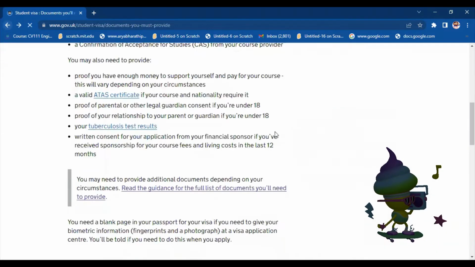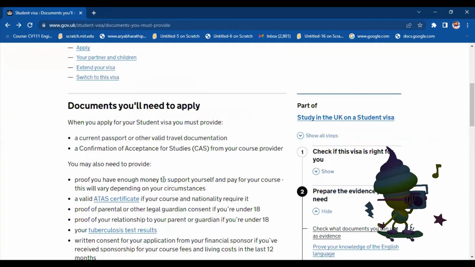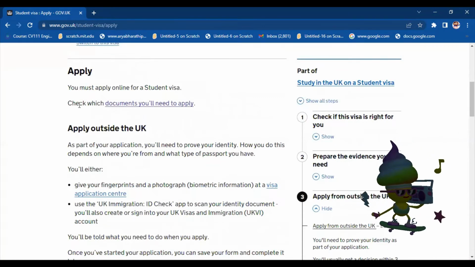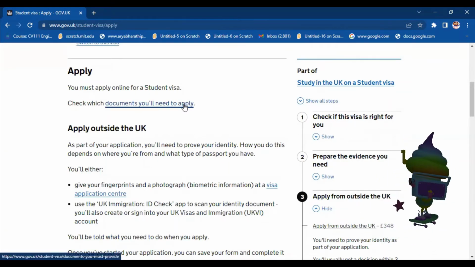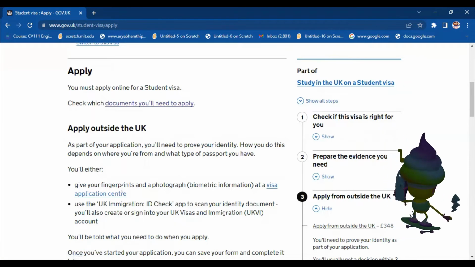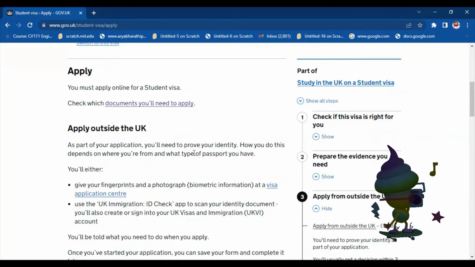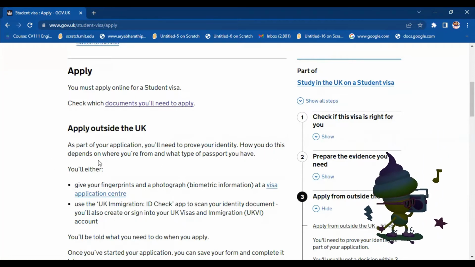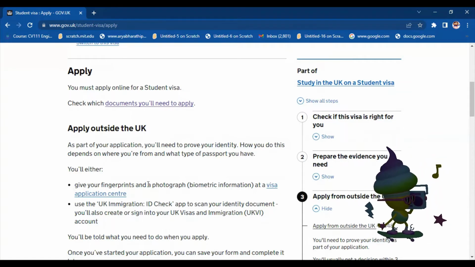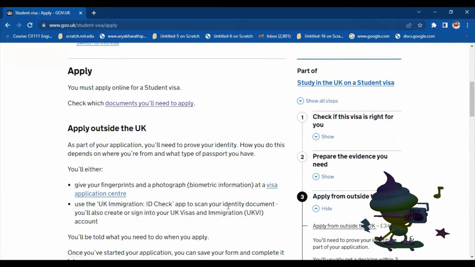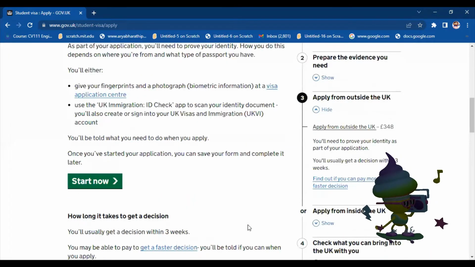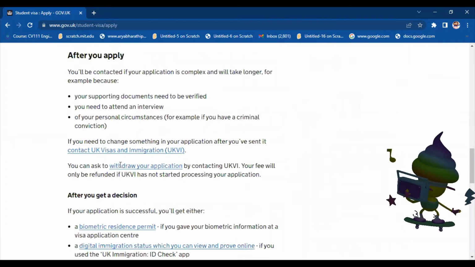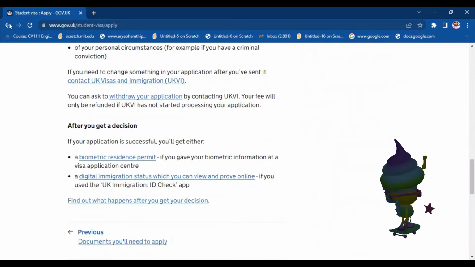But you have to be very careful while doing all the documentation and filing it. How to apply? You must apply online for a student visa. Check which documents you will need to apply. You can click here and check which documents you are required to provide. As part of your application, you will need to prove your identity. How you do this depends on where you are from and what type of passport you have. Obviously you need biometric information at a visa application center. You have to go and apply for the visa. Start now from here, or apply inside the UK. After you apply, each and every supporting document you need is given over here.